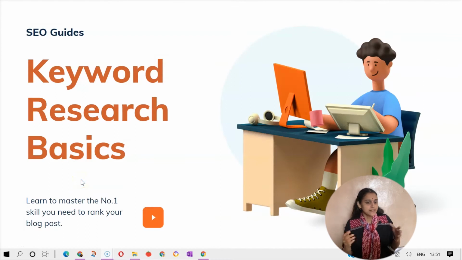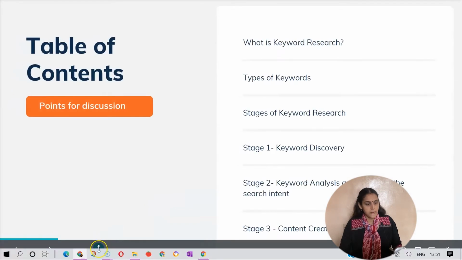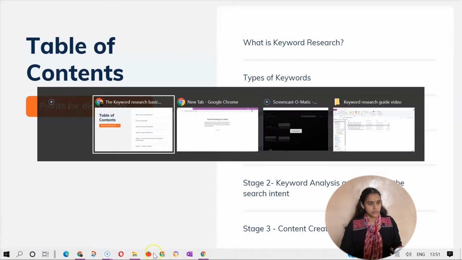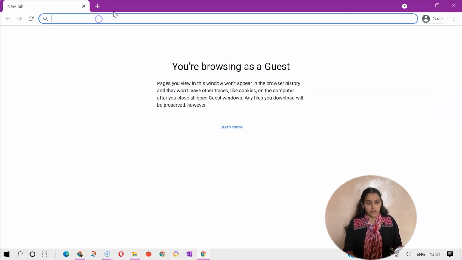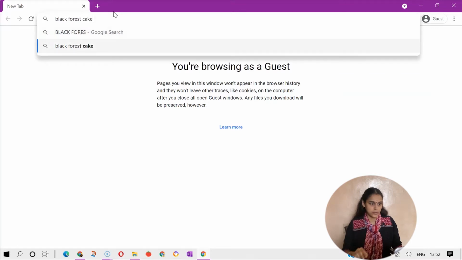Keyword research is the process of finding valuable keywords that drive targeted traffic to your blog. You can do this by identifying how interested readers are in a particular topic. So for example, let me show you. I want to learn to make a Black Forest cake. So let's Google it. Black Forest cake. Okay.